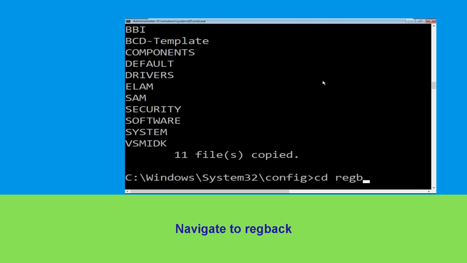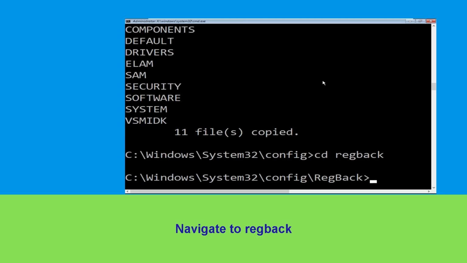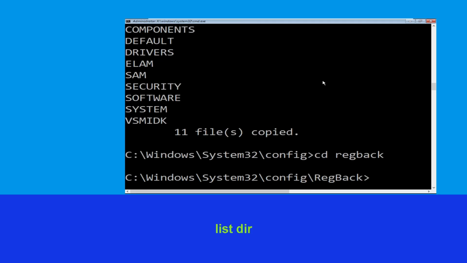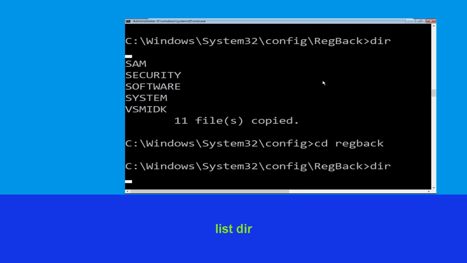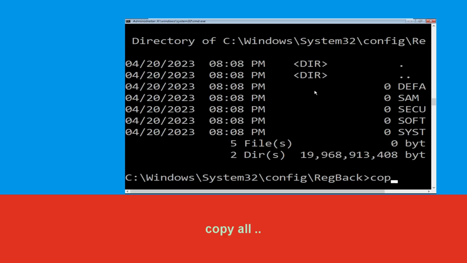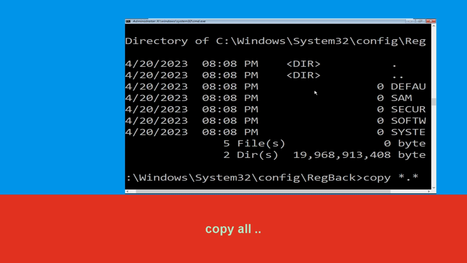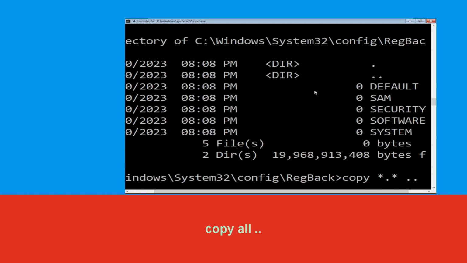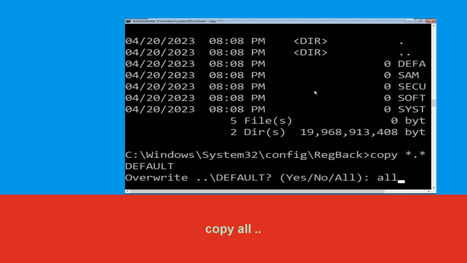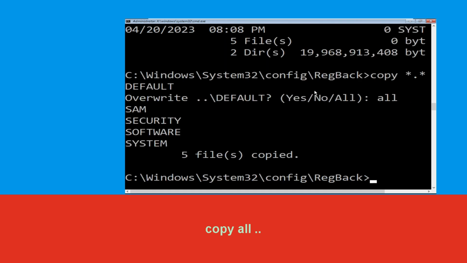Type in cd regback, then simply hit enter. Now type dir and hit enter. Now type copy ** ... and hit enter. Then type all and hit enter.